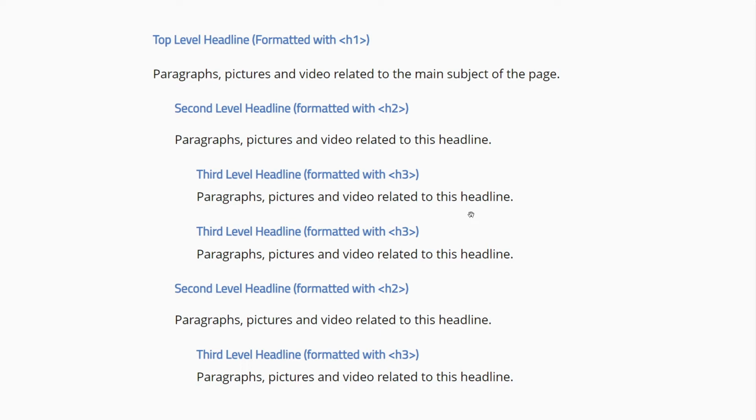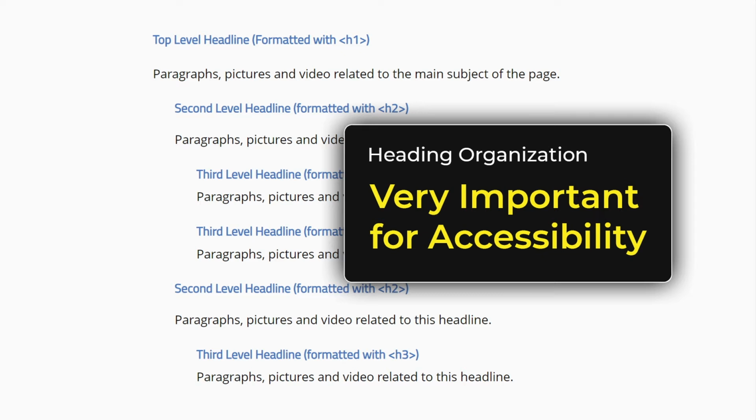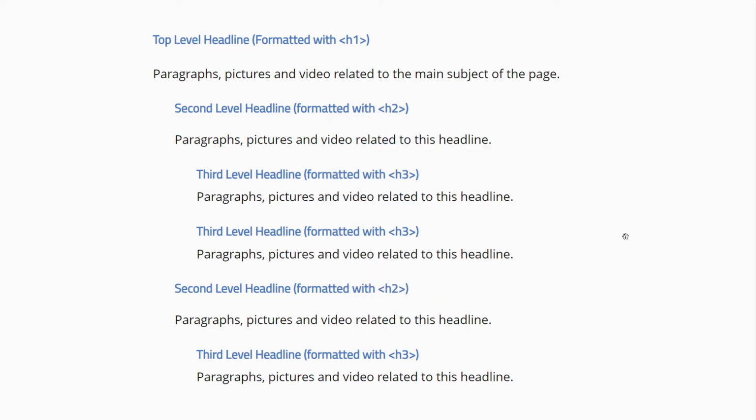I realize this could seem a little bit constraining. This is like an old style outline, but it is very important for accessibility. It has some relevance to search optimization, but if accessibility is an issue, you absolutely have to organize your text like this. So let's look at it again.